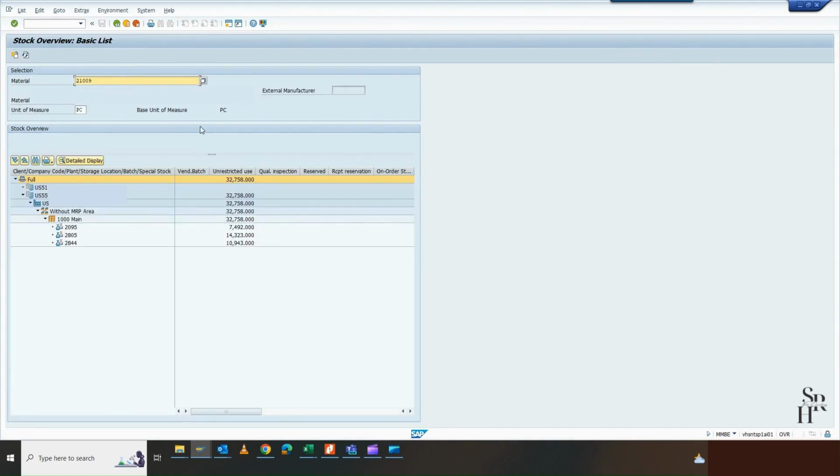And there you go. MMBE is giving you the stock update as per the batches. Say, for example, for this particular material, we have 3 batches, and these are the corresponding stock for these batches. But MMBE is not limited to providing you only the stock update.